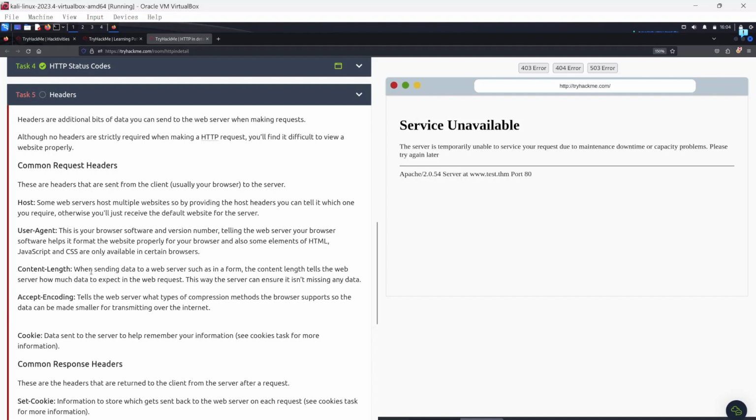Now, content length. When sending data to a web server, such as in a form, the content length tells the web server how much data to expect in the web request. This way, the server can ensure it isn't missing any data. Very important. Now, accept encoding tells the web server what types of compression methods the browser supports, so the data can be made smaller for transmitting over the internet.